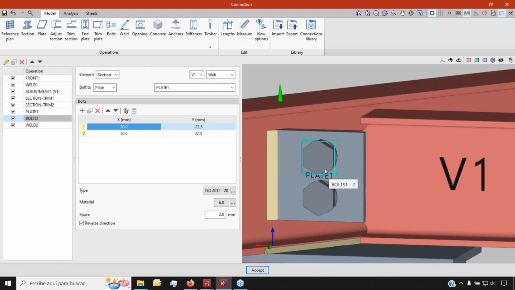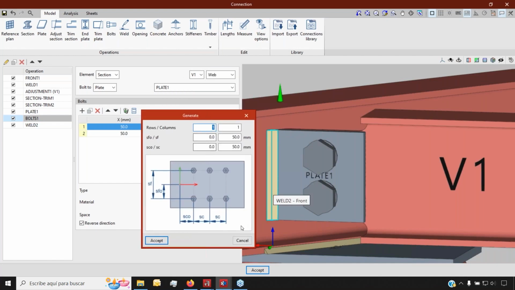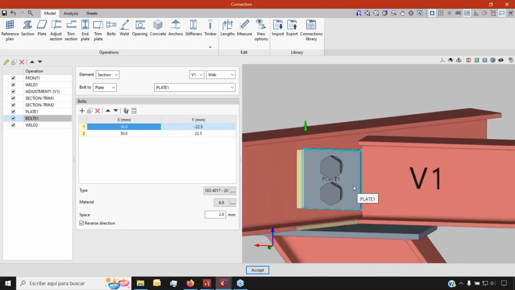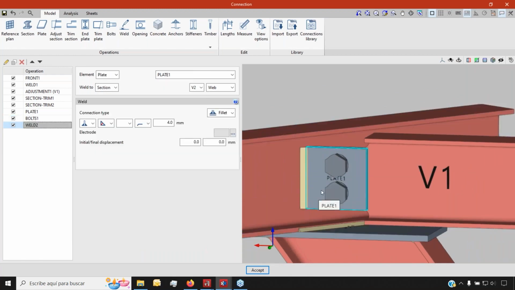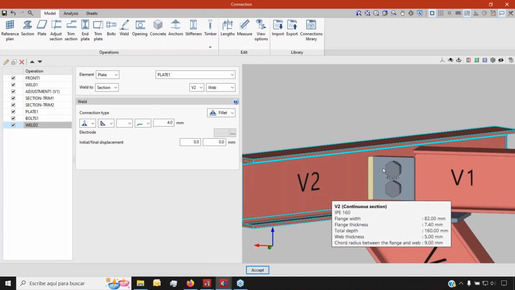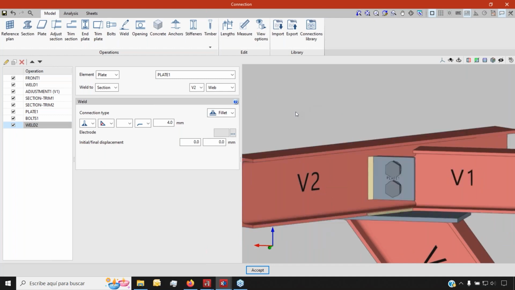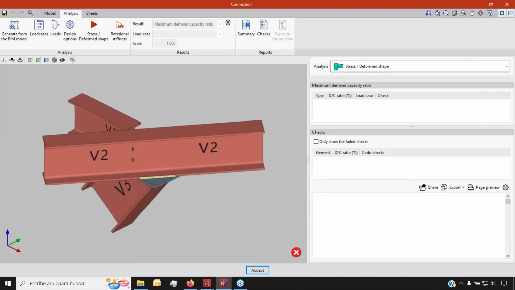And of course, we can also have bolts like these ones, which we can either add manually or we can add them automatically with the help of our bolt generator right here. And last but not least, I'm going to add this weld right here so we can weld plate 1 to section V2 right around here. So now that we are done, we can continue with the analysis.